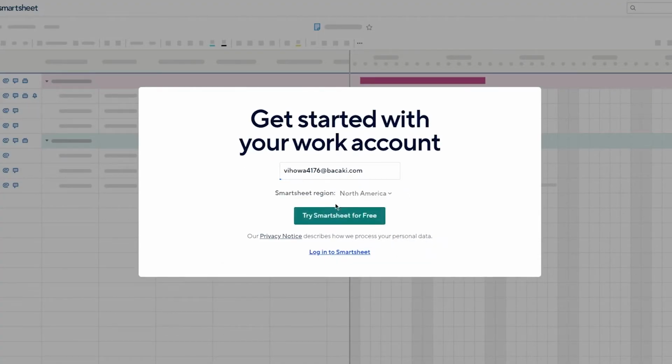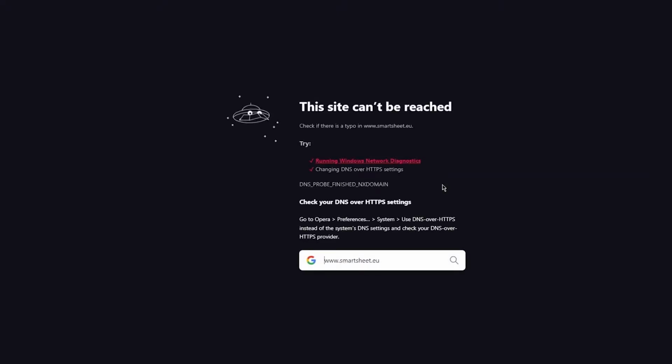Okay, now once you add your email, you're going to choose your region. So it could be Northern America or Europe. I'm going to go with the European region and click on Try Smartsheet for free. Now, the region that you choose obviously has to be closer to where your work site is, okay? So you're going to make sure that the information is correct, and once you've done that, it's going to take you to the confirmation page.